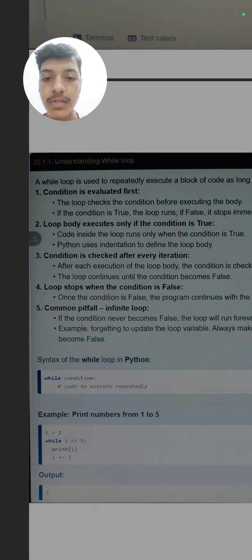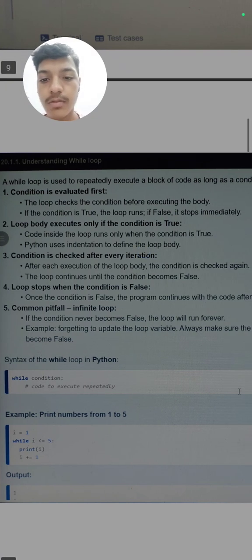So first, in a while loop the condition is evaluated. The loop will check the condition before executing the body. The condition is checked first and the loop is run after. If the condition is true, the loop will run. If the condition is false, the loop will not run. It will stop immediately, as I have told you. The loop body executes only if the condition is true. This is a very clear statement. If the condition is true, the loop will work, otherwise it will not.